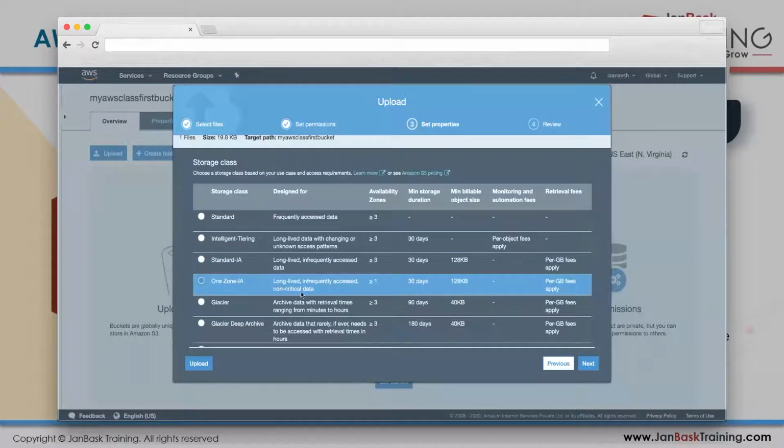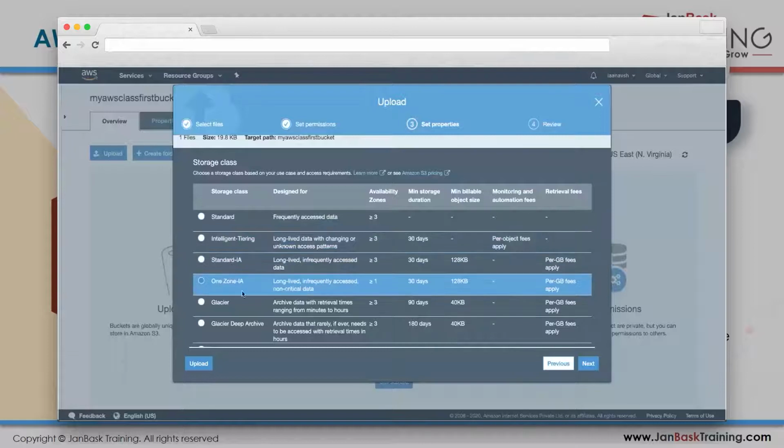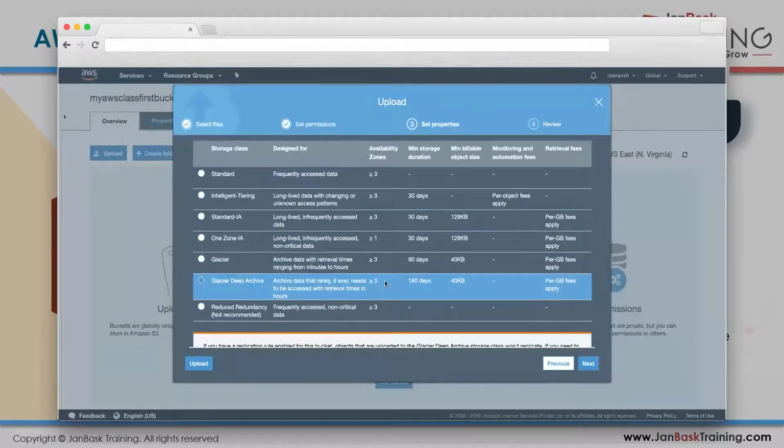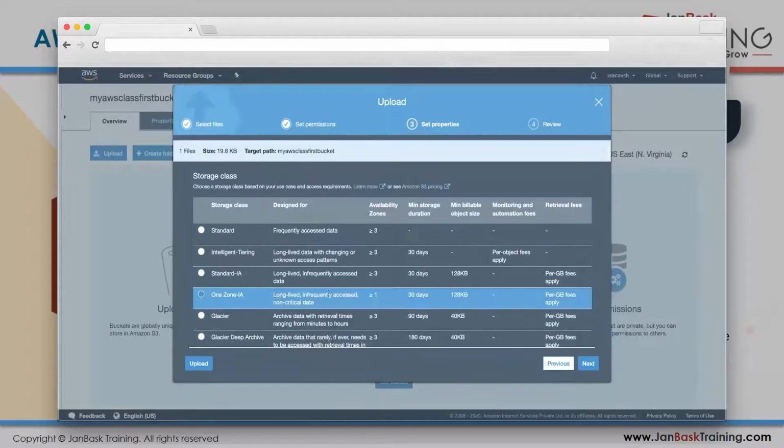Then you have One Zone-IA. This will be replicated into only one availability zone, so you're putting your data into only one data center. If that data center is out, you won't be able to access your data. And definitely it's cheaper. So this is most expensive, less expensive, less expensive, less expensive, very much less expensive, and this is almost very cheap, and this is also very cheap. So One Zone is one data center.